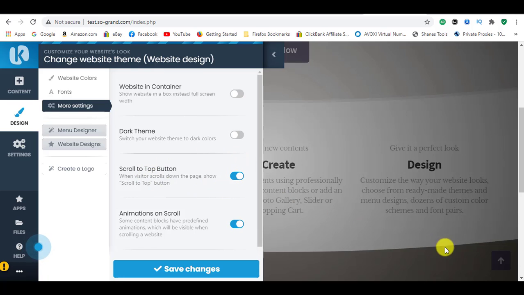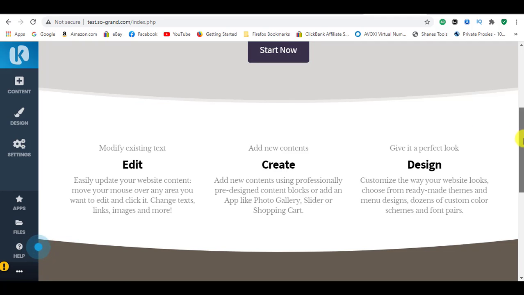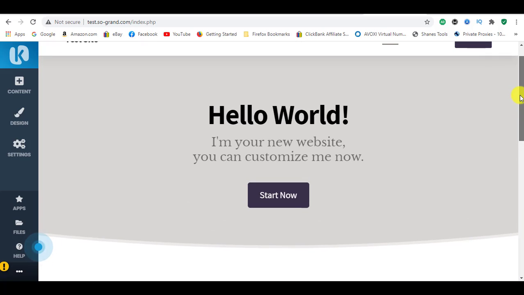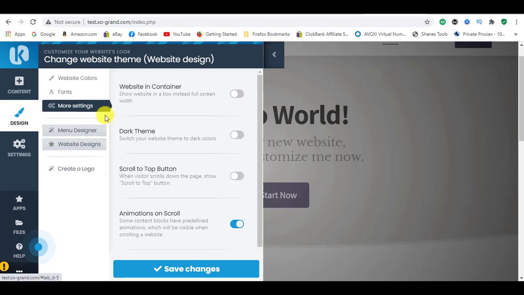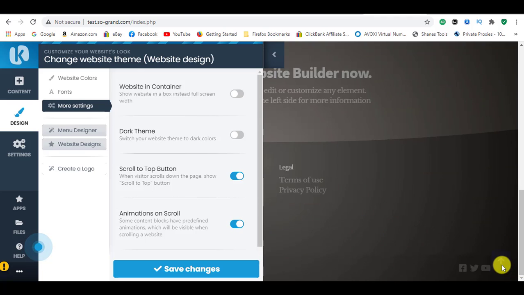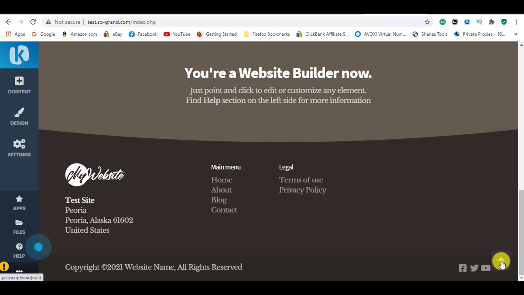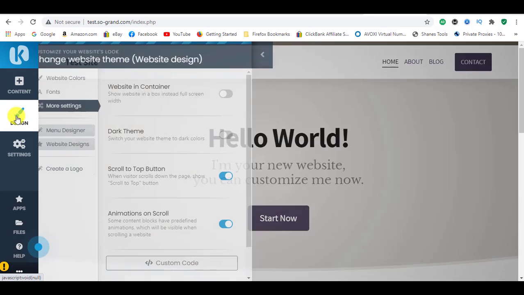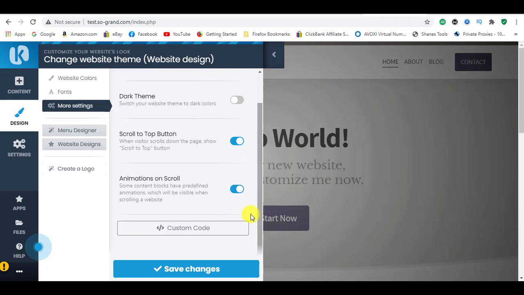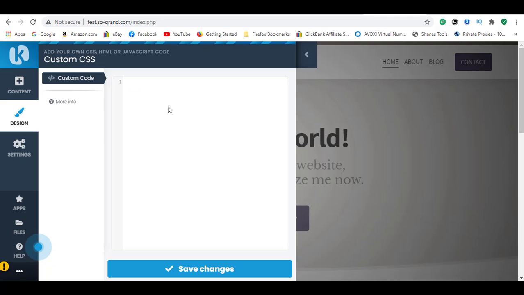If you disable the scroll to top button, this arrow will no longer be available. You can enter a custom code in case you know about HTML and JavaScript codes. It's an advanced topic I don't want to get into right now.